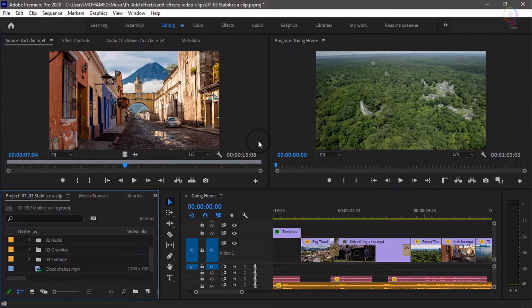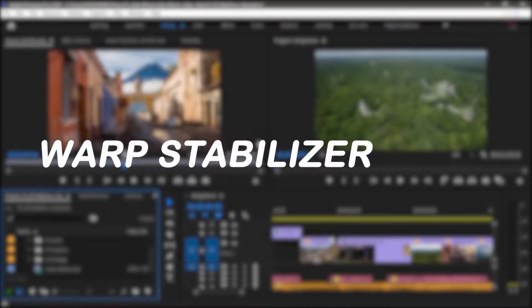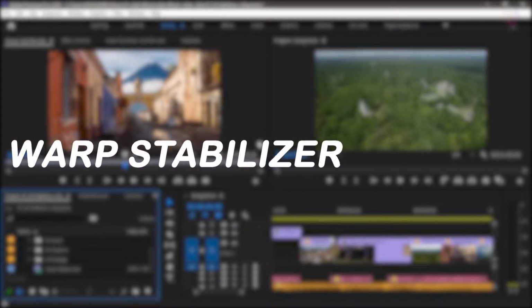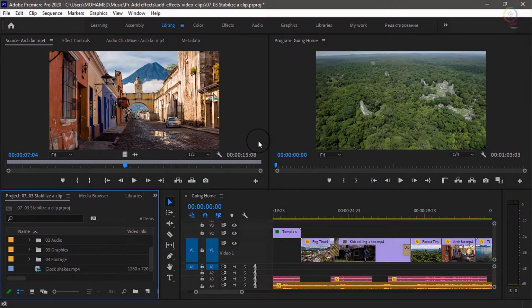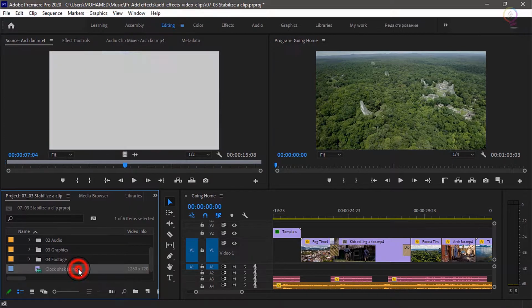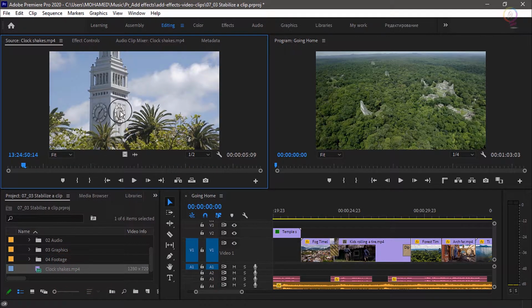Premiere Pro has an effect that will often solve this problem quickly and easily. The Warp Stabilizer effect. Let's check it out. I've got a shot in the project panel here, Clock Shakes. I'm going to double-click to open it up in the source monitor, and let's take a look at this playing back.